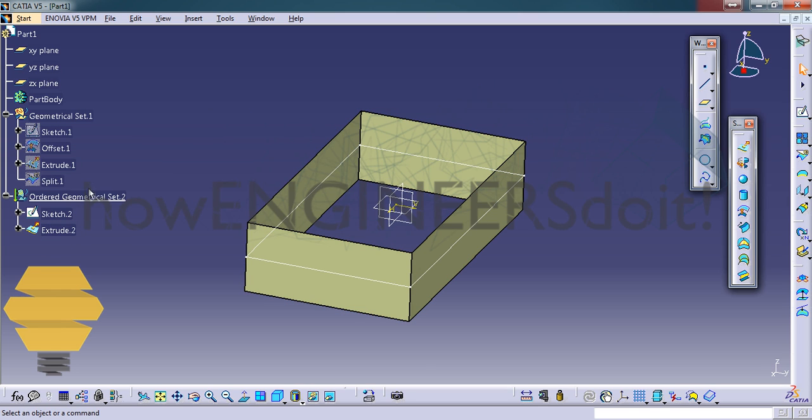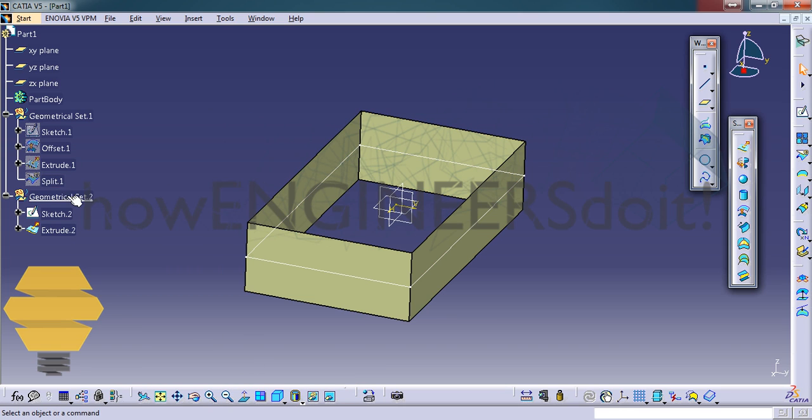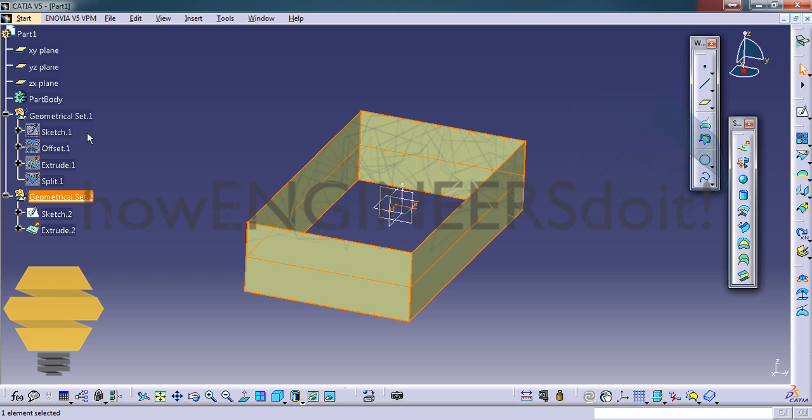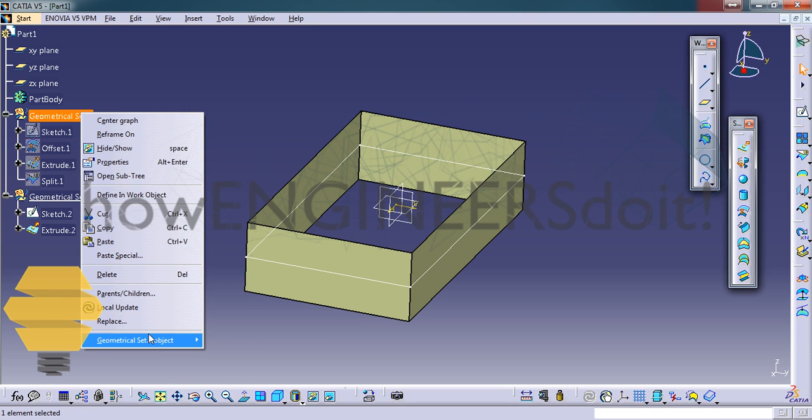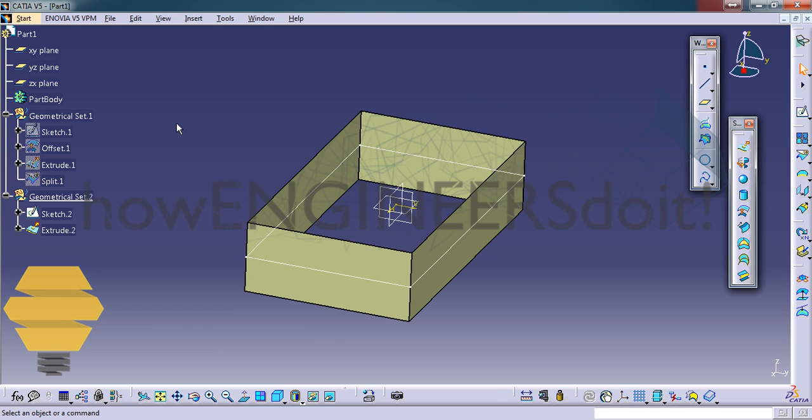Don't put it out. Another thing is, once you create an ordered geometric set, in between you might think, okay, let me switch back to the geometric set. I don't want to follow any kind of ordered way of designing. So you can always right click here and go for switch to geometric set. But vice versa is not possible. If you right click and search for switch to ordered geometric set, it's not there. Now I'll press Control Z. Now you have the ordered geometric set back.